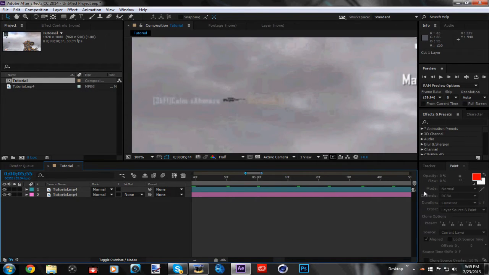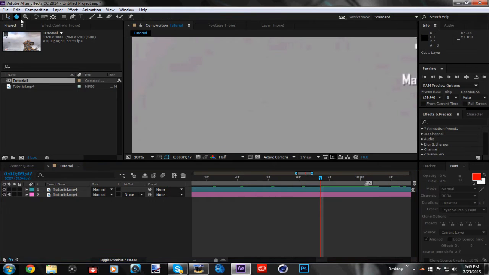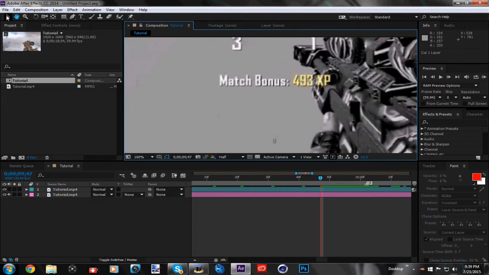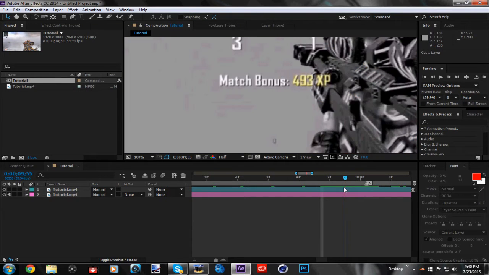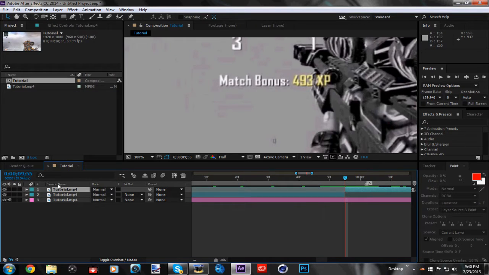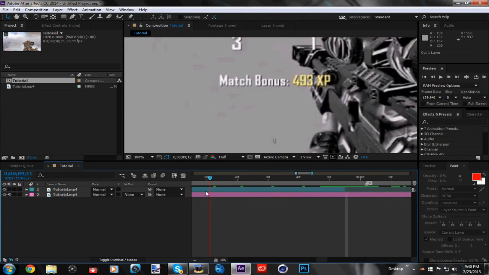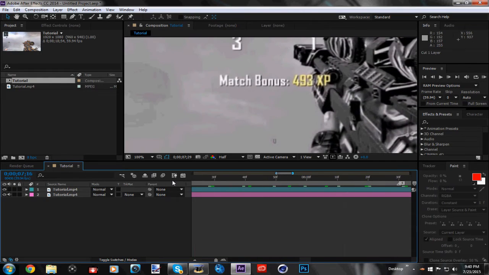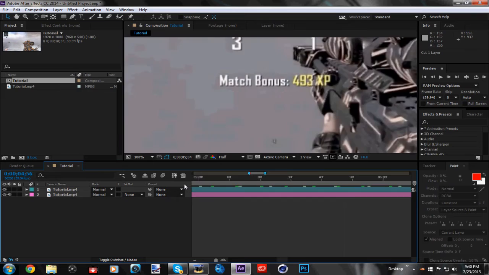And what you're going to want to do, at least what I always do, is go to the match bonus here, find the last frame that the match bonus is on, right about there, and then split this layer again: edit, split layer, and delete the one that is past that. So the effect that you're going to use will disappear after the match bonus disappears, which is the beginning of the kill cam.